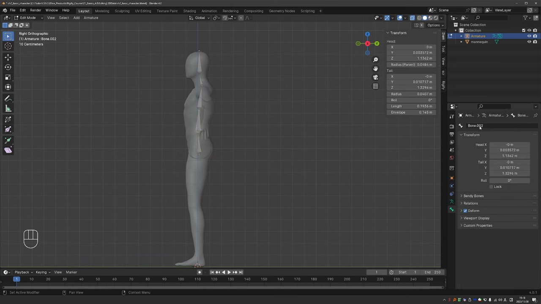So back to the rig, pose mode, I'll select the eye gate control, go to the bone tab, viewport display, find custom object, and choose the circle. And my IK control will become this circular object. The behavior is exactly the same, it is just a visual thing.